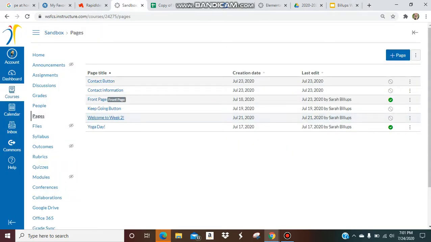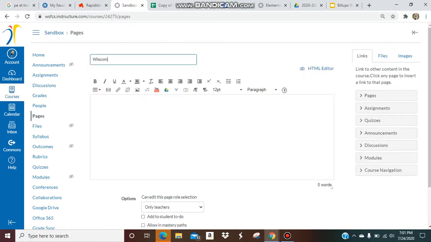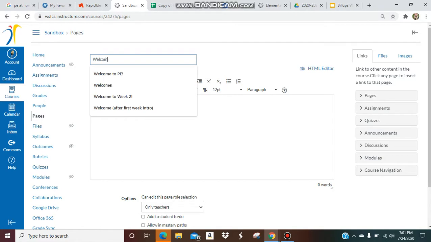Then you're going to go over to your course. I'm in the pages right now. This is just an example. I'm putting it as a page. If it's a discussion or an assignment or a quiz, you can put it in that way, but I'm going to do it as a page. I'm going to go to welcome.